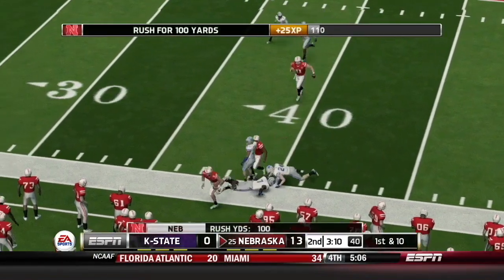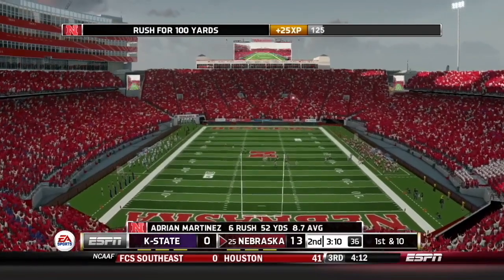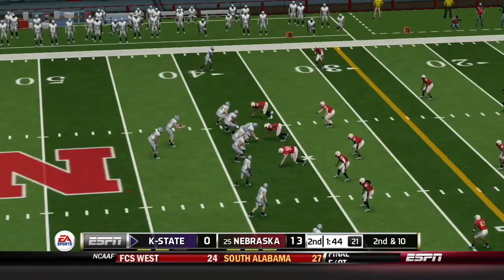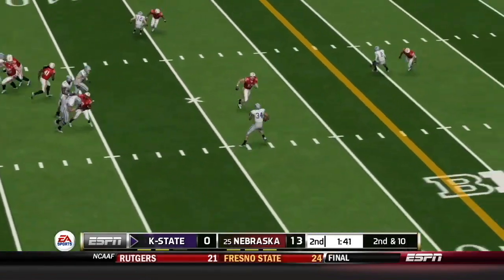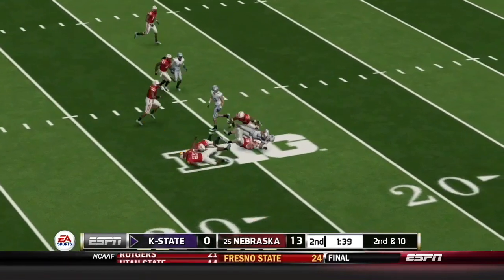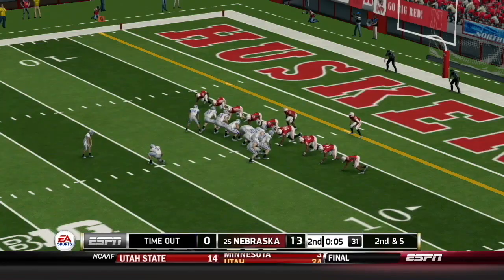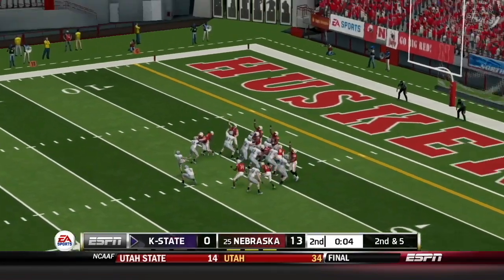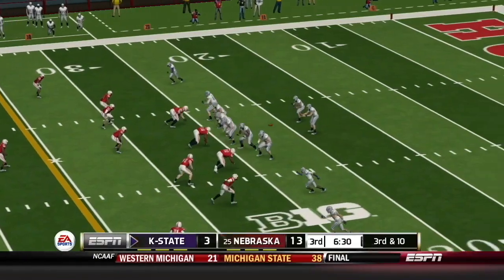All kinds of daylight for Martinez on the ground here today. So that'll give the Huskers 100 yards rushing. 6 carries, 52 yards for Martinez, but Nebraska cannot take advantage. The drive would stall out, and there's Barnes underneath for a gain of 13 to get K-State into field goal range. 5 seconds left in the first half, and K-State's on the board with a field goal.